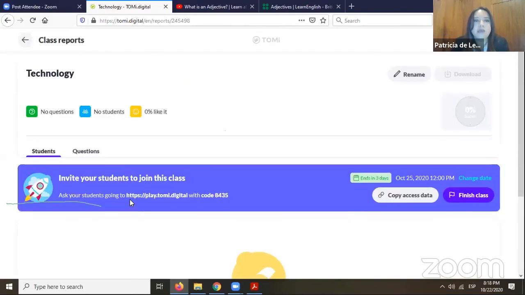And you would be able to give this code. Once again, you can copy the data code. And you would be able to go to Tommy Digital with this code, and they would be able to do the class on their own. And it would be the same, like we did right now. They would have to sign in the same way, but in this case, they would move the slides at their own pace. And you wouldn't be available to be moving the slides. They would do it at their own pace.